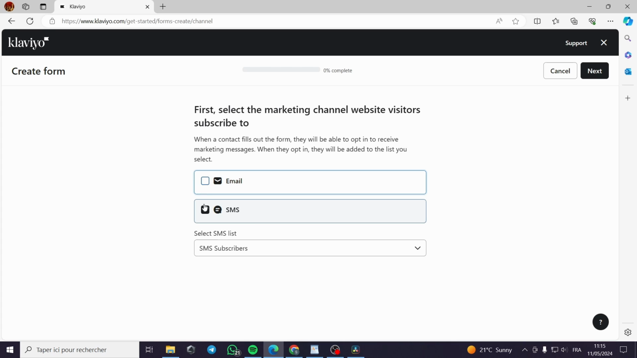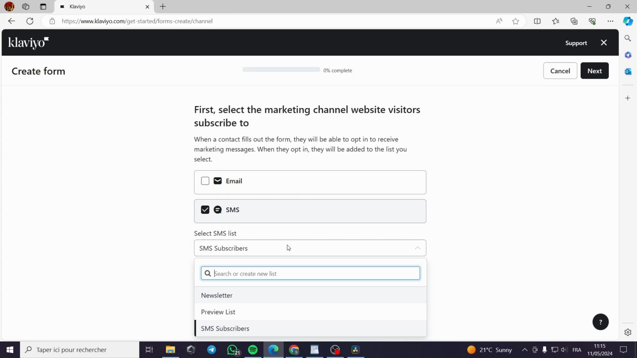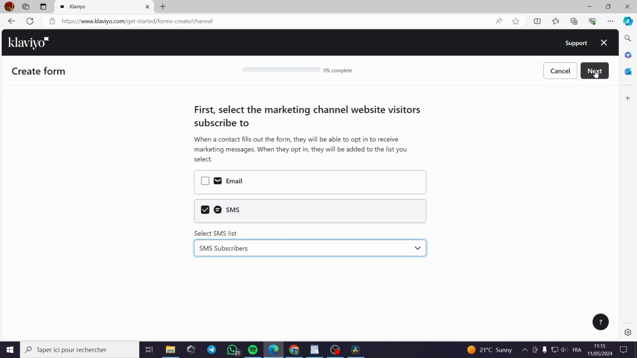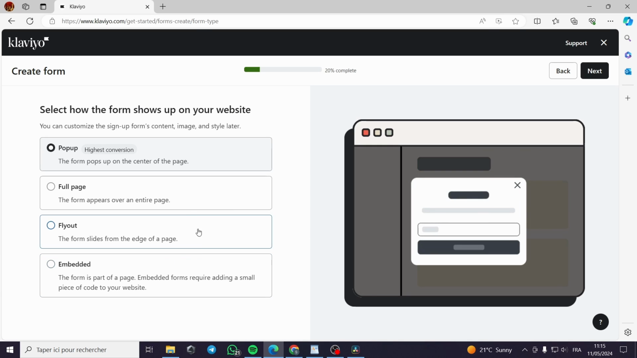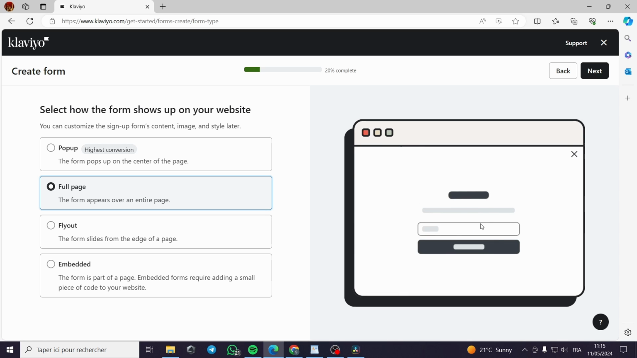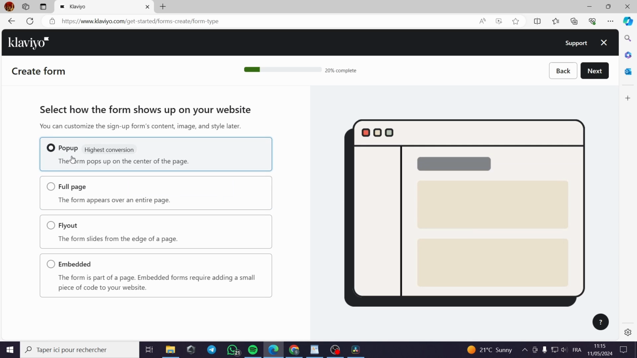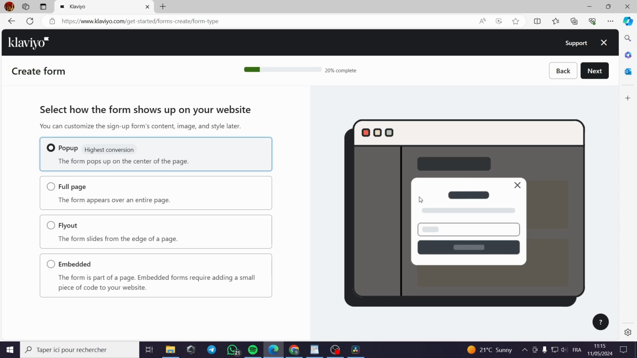targets. In this case, I will go with the SMS. Select SMS list. This is the preview list of SMS subscribers. Then you click on the next step, which lets you choose a form. Select how the form shows up on your website. You have the pop-up, which is highly recommended since it has the highest conversion. The full page, you can see the preview right here on the right of the screen. This is the pop-up. This is the subscription model that will pop up on the website when they enter it directly.